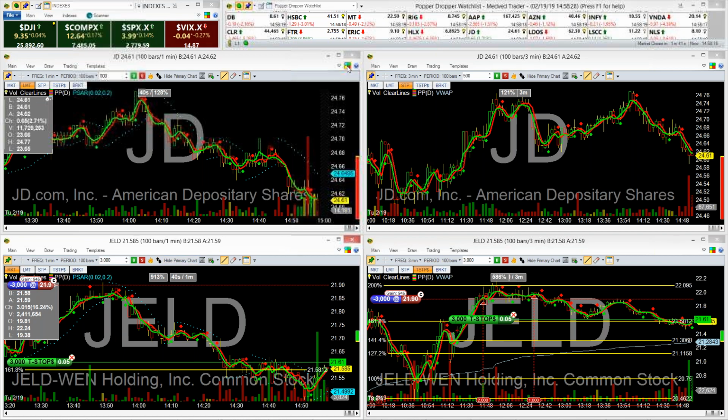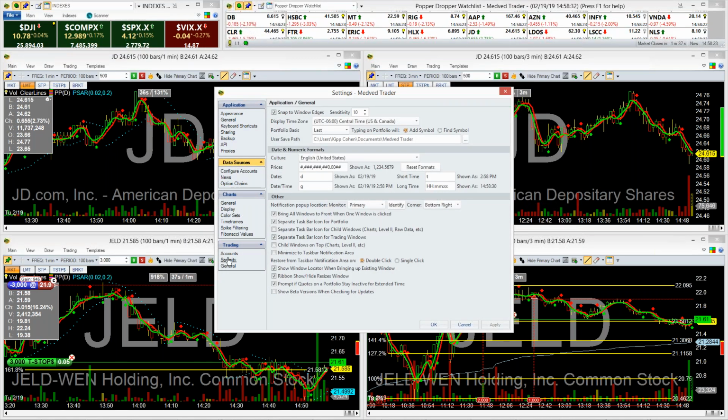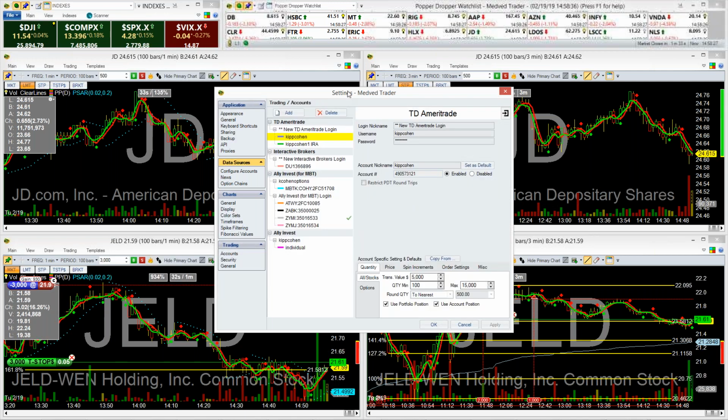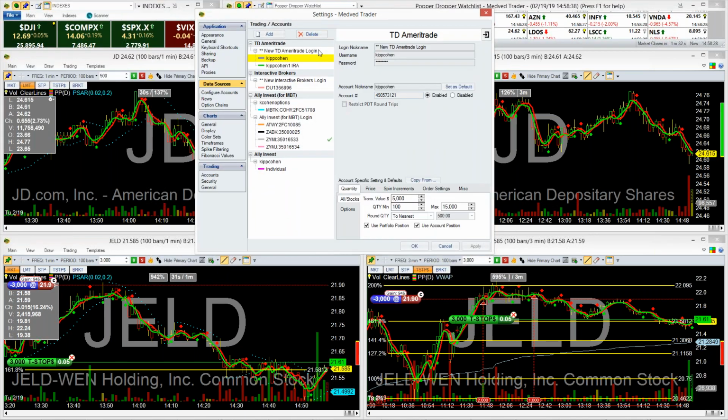So Frank finally found the settings. Go down to accounts under trading. I assume that's what you were trying to get at, was the accounts. And then highlight whichever account you're trying to make adjustments to.